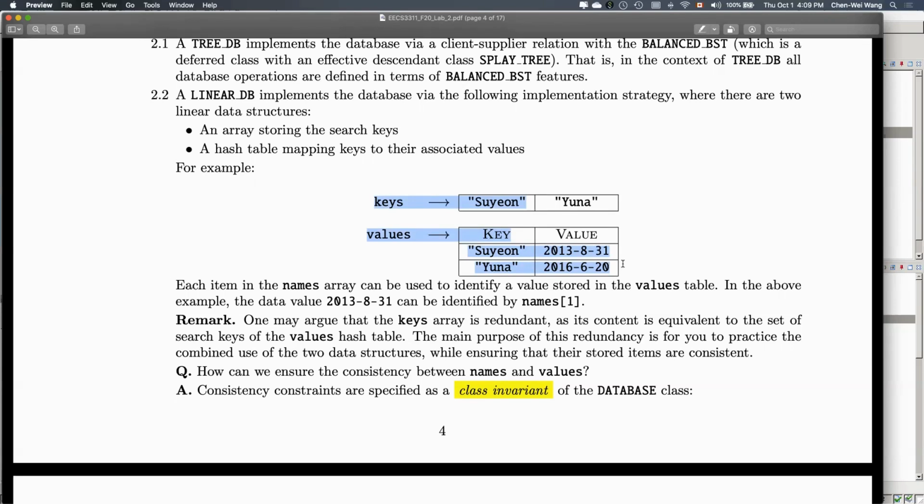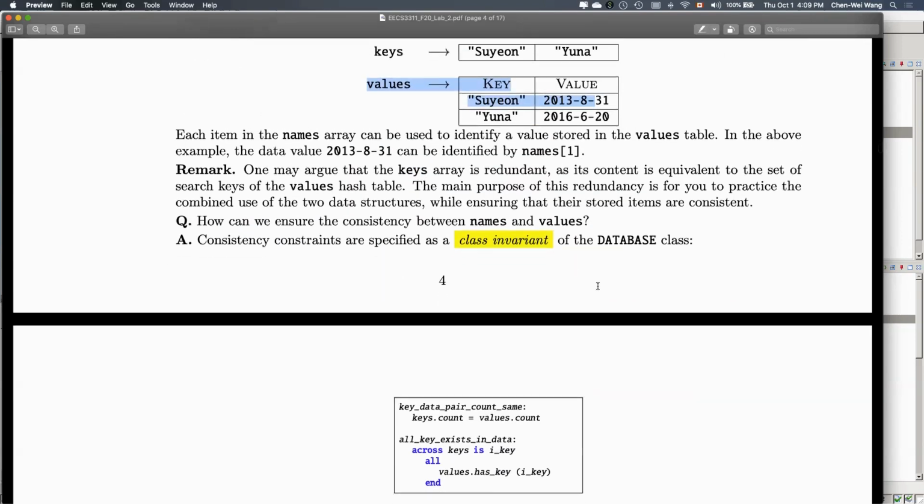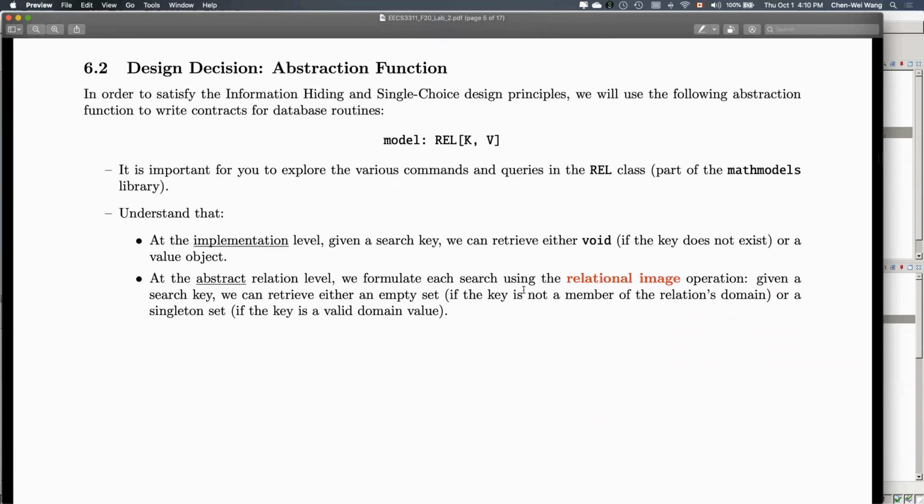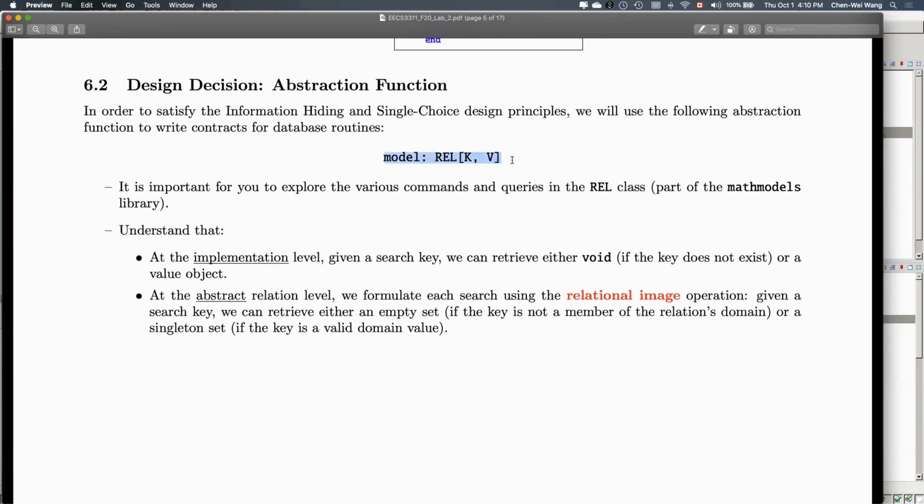All right. Okay, so the keys array and also the values hash table is just one part of the linear database. I'll get to the classes in just one moment. Okay, and then design decision. In this particular lab, we made the design decision for you already, right? Just to make everybody the same.